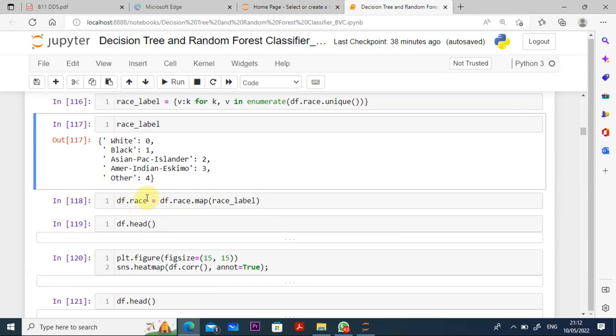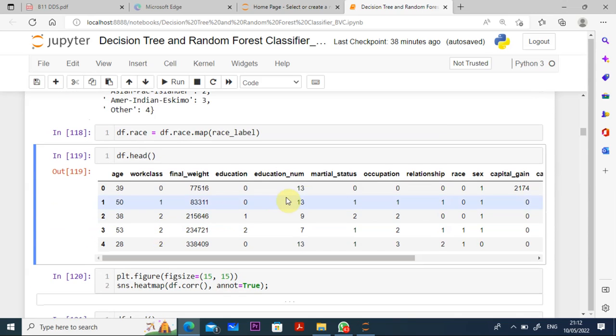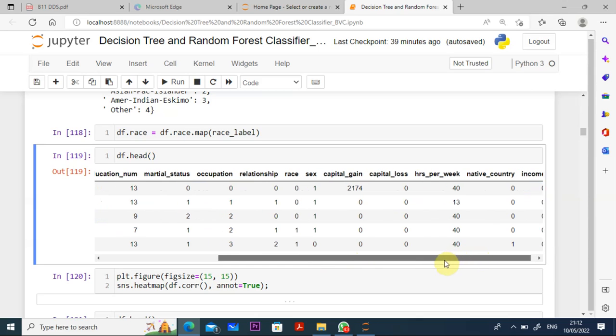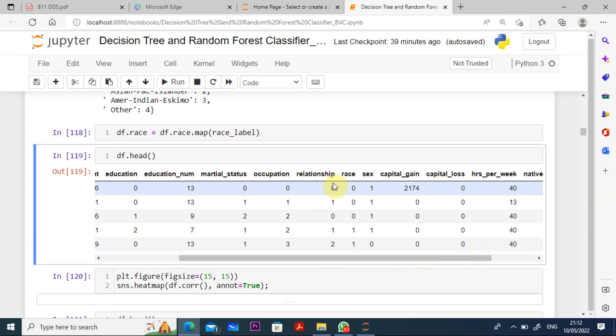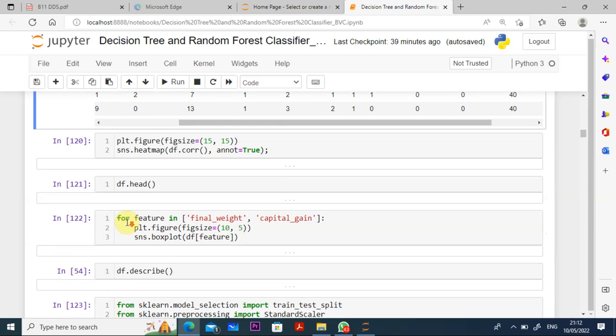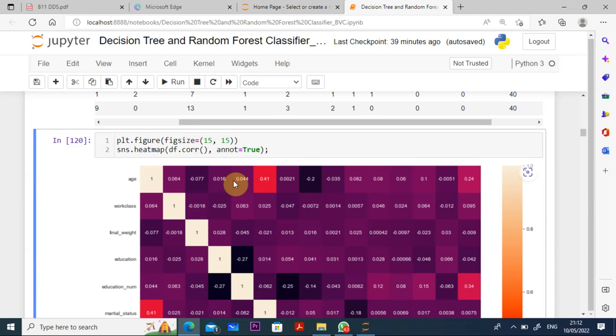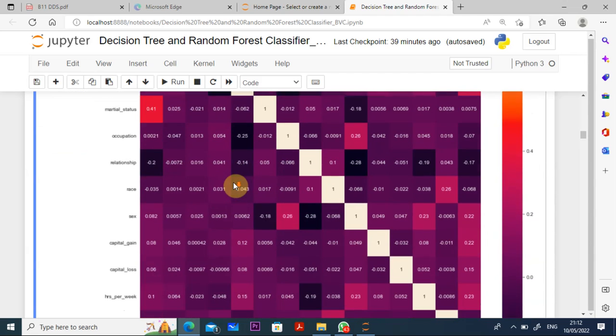Then df.race = df.race.map(race_level). Then if you check df.head(), you can see here, if you come to race, native country, capital loss, hours, sex, race. So race is also showing 0, 0, 1, Amer-Indian, like that. Then we are going to plot the figure. Once you plot the figure, this is the heat map. From this heat map you can clearly understand.